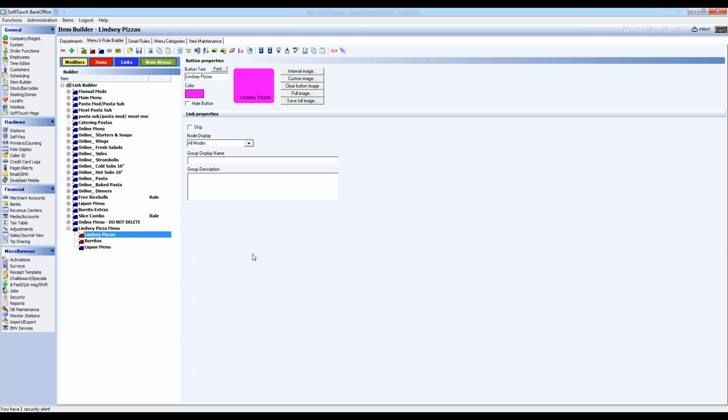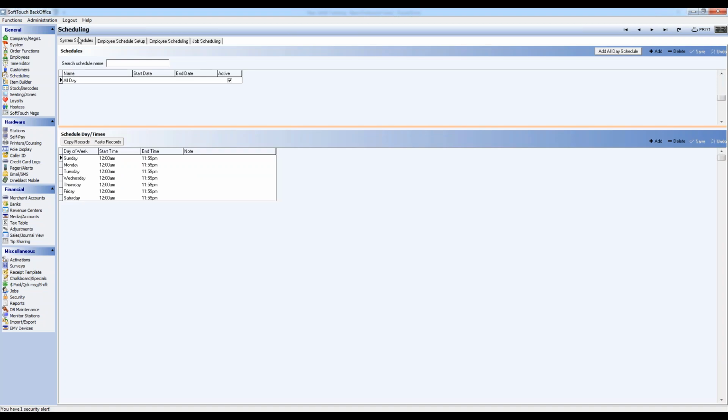All right, so let's go over the system scheduling then. We went over it a little bit for the employees, I know, but now we're going to do that section that we skipped over. So if we go to General and Scheduling, System Schedules is right here. So you can see right now I just have my all-day schedule that lists my restaurant's hours Sunday through Saturday. We are open all the time. Now you can use this to create special schedules.